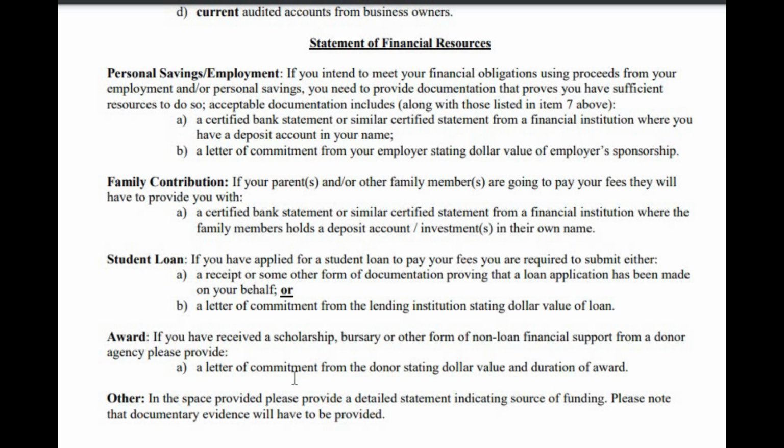As regards awards, if you have received a scholarship, a bursary or other form of non-loan financial support from donors, they must provide a letter of commitment from the donor stating the dollar value and the duration of the award. Say, for instance, you got a scholarship from the ministry or wherever, they need to write a letter to say so and so, Nikisha Bryan, got a scholarship of $300,000 from the Ministry of Education, and this lasts for a year, or for 2 years, or for the entirety of the study.